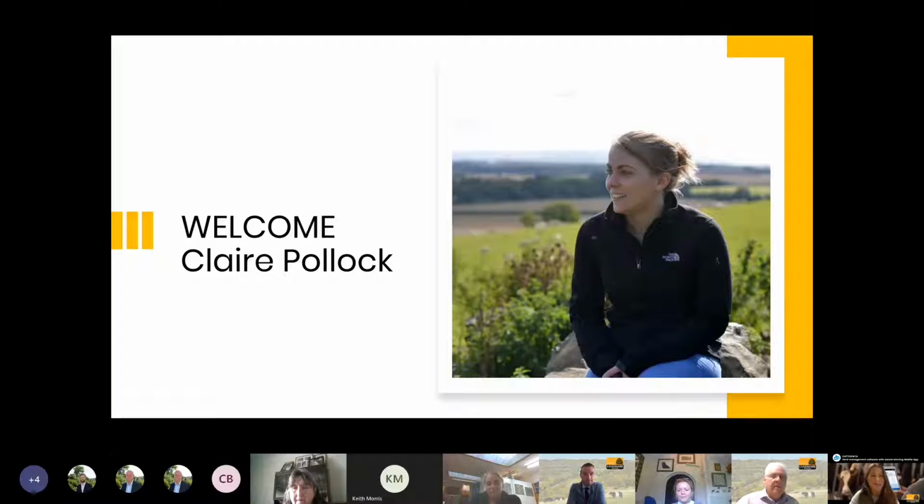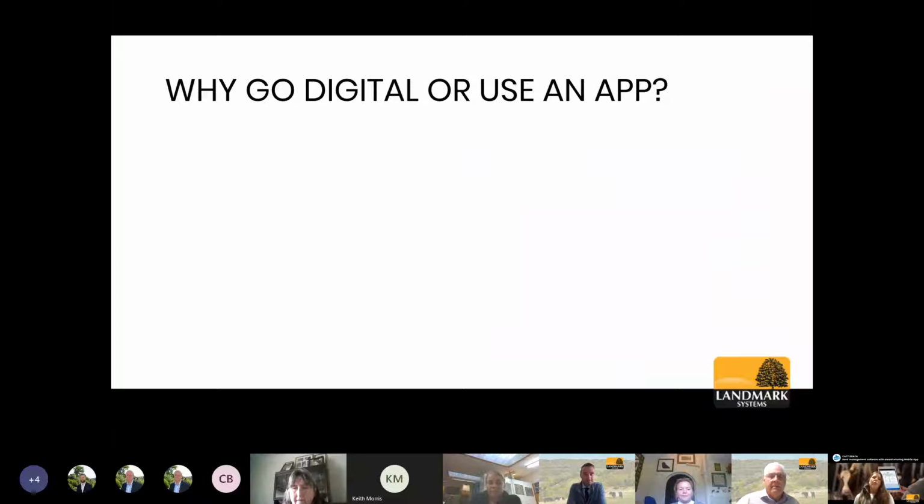Someone's popular. So, why go digital or use an app? That's the question. I've left this screen blank, and it's not because I've forgotten to put anything on it. It's because actually, I'm sure you all have your own reasons for being here today. Your own reasons for looking at moving to a digital record keeping system.